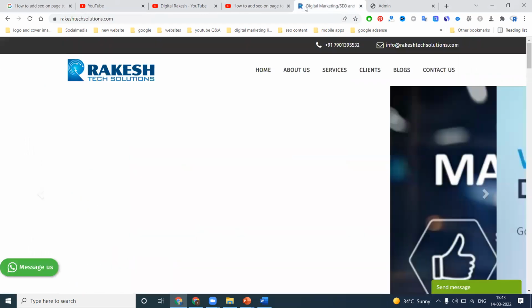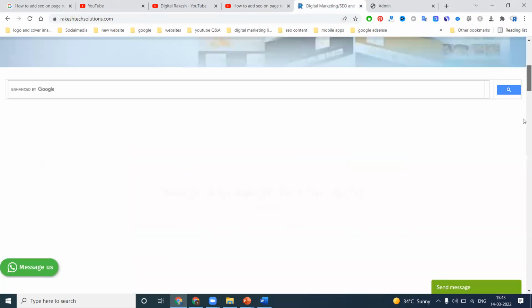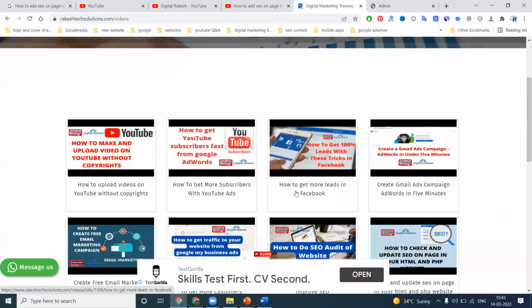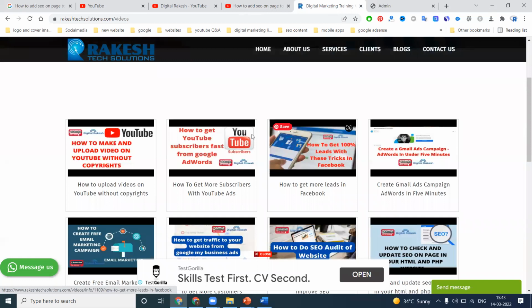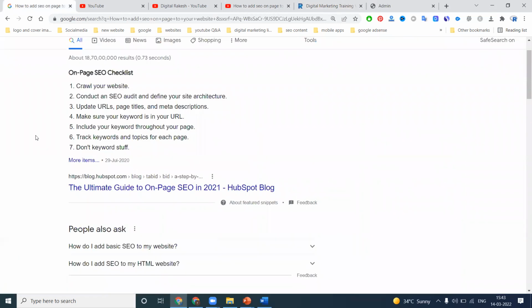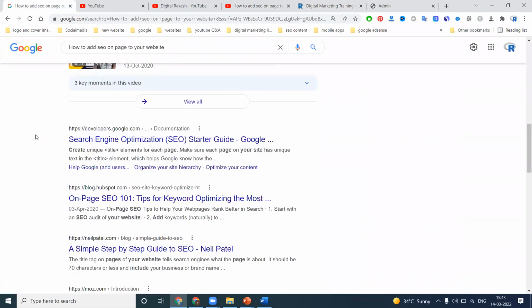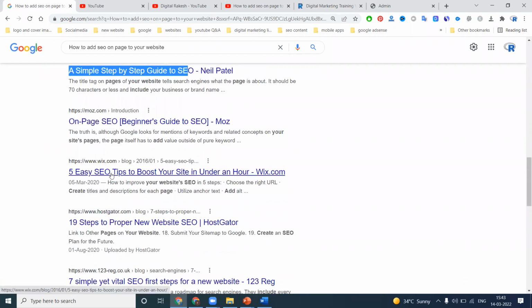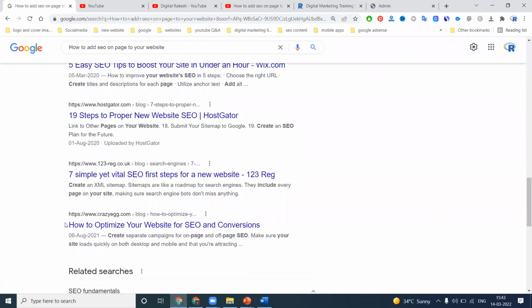Okay, this website I'm adding is for Rakesh Tech Solution. That option is called video tutorial. We can go with the video tutorial option. In this option, we see how people will search here. We can use a simple step-by-step guide to SEO, or easy SEO tips to boost your website in under an hour, or how to optimize your website for SEO and conversions. Now click on it.